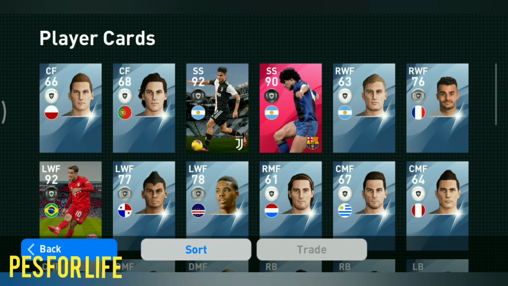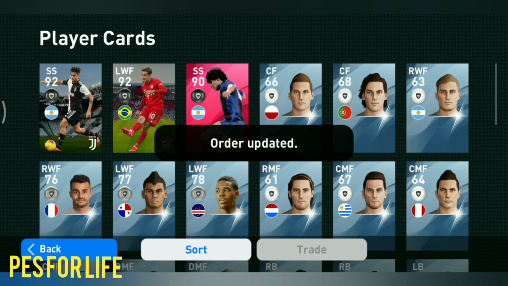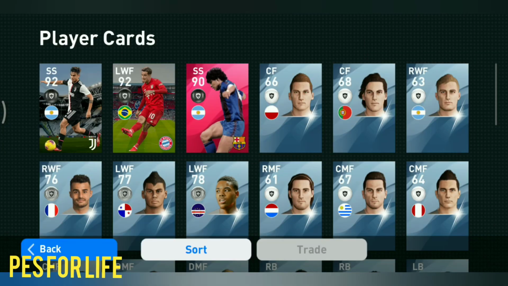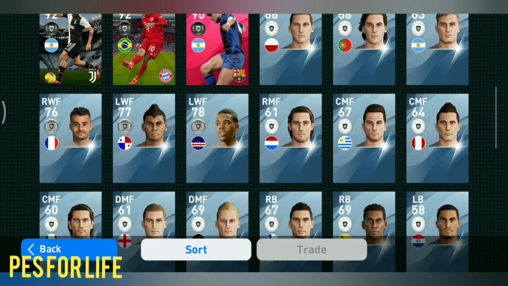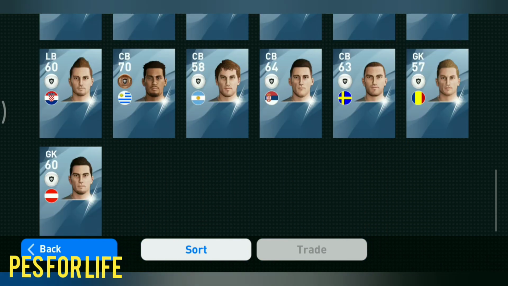Let's go over and check out the player cards. These are all the player cards that we have right now. Let's sort them out according to their card type. The first 2 players are featured cards. The third one is the iconic moment, and the others are the day's player cards.